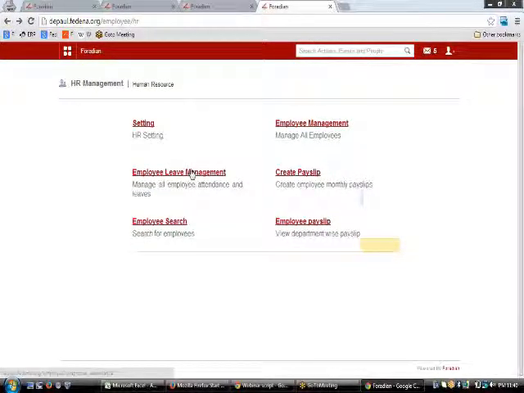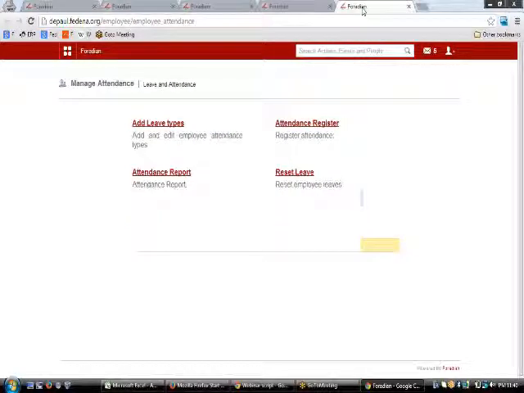The next thing would be to go to this employee leave management and check what we have regarding the employee attendance and leave. When it comes to employee attendance and leave, we have this add leave types, where we will be able to add some leaves for all of our employees.